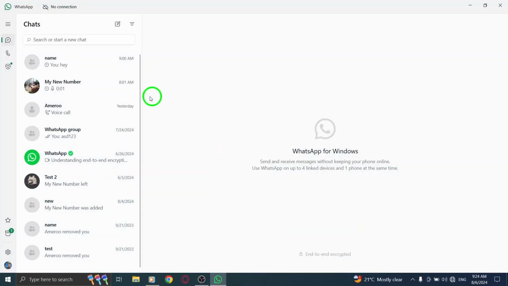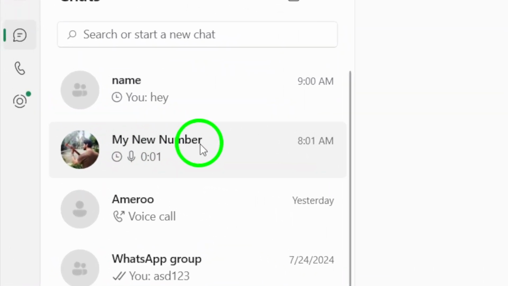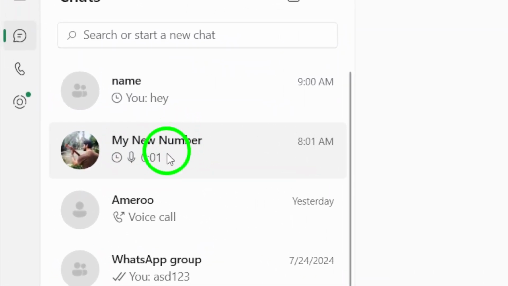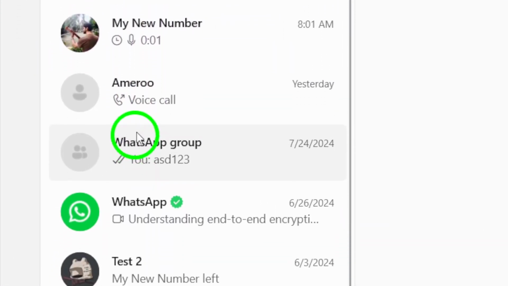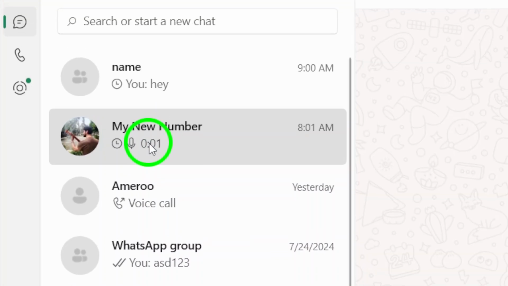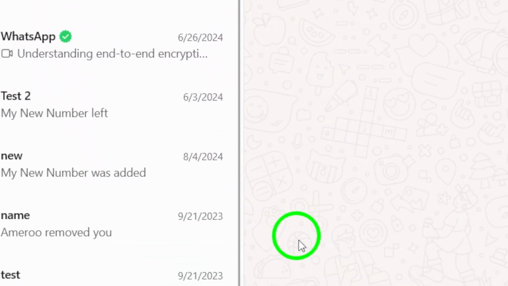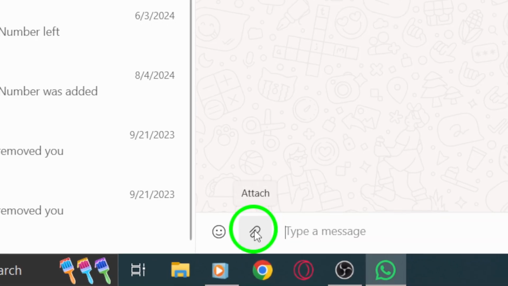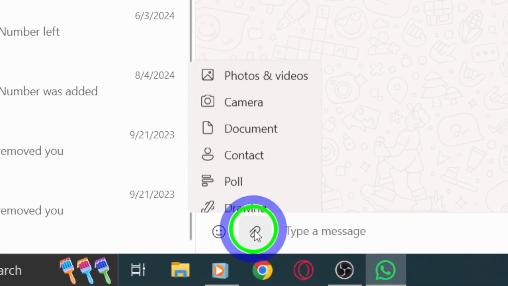Next, navigate to the chat you want to send your video in. Whether it's a friend, a family member, or a group chat, just click to open the desired conversation. Now, it's time to attach your video. Look for the attachment icon, which resembles a paperclip, usually located at the bottom of the chat window. Go ahead and click on it.